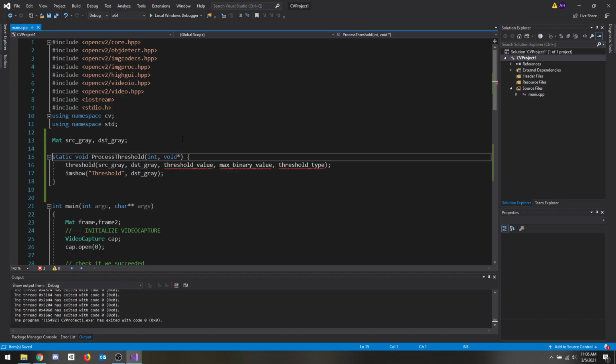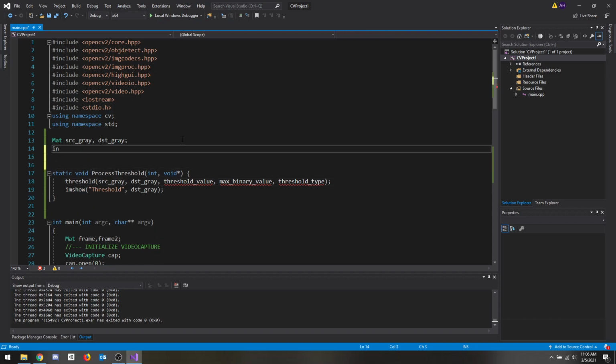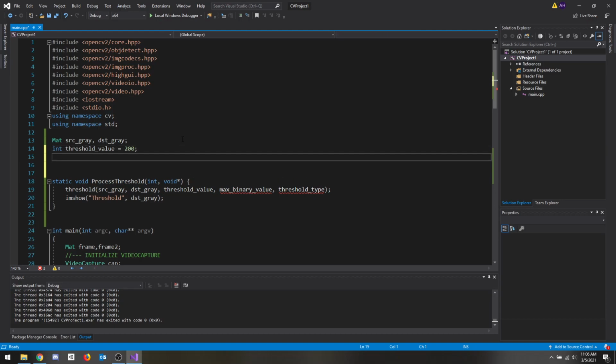So now we have to define these values. So we need to have threshold value. Give it an initial value of something like whatever the base default is. Let's say 200, doesn't matter.